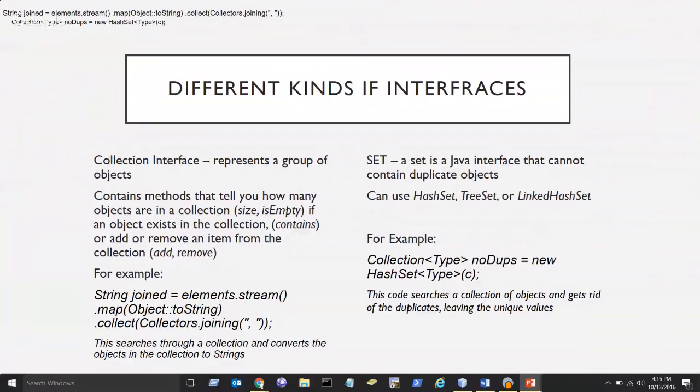So that's basically what the collection class is. The set is an interface, and it's an unordered list of objects. It doesn't have to be in any particular order. There's no size limit. These hash set, tree set, linked hash set are just different ways of storing the data.